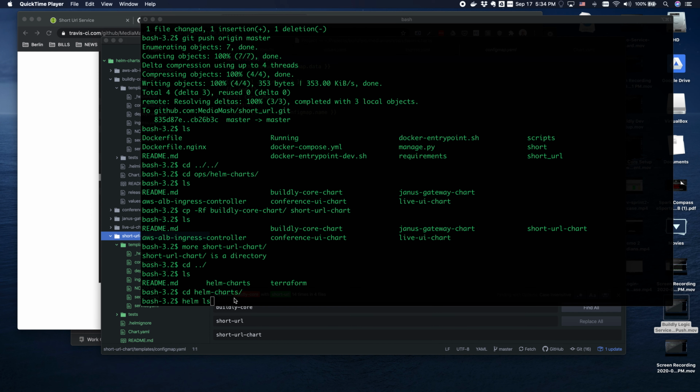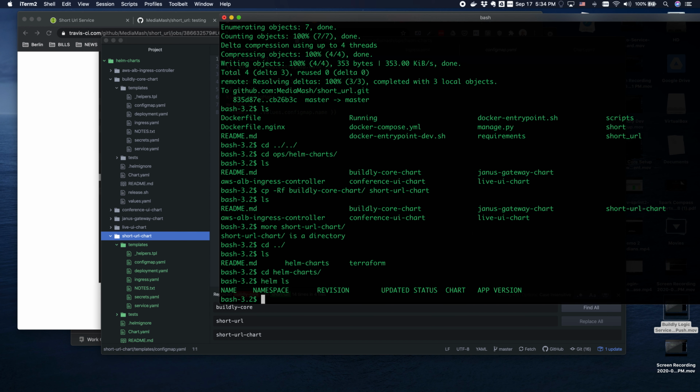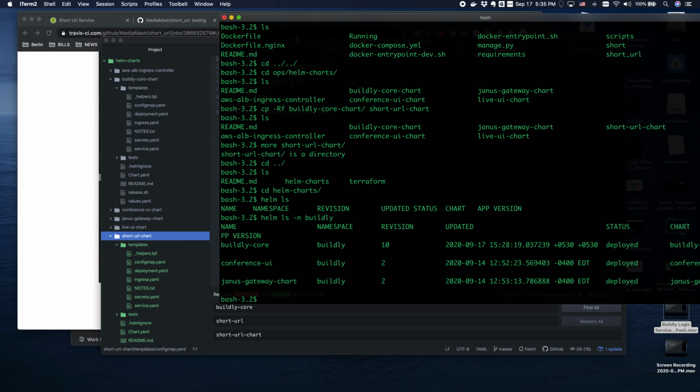Our image is deployed. We've modified our Helm chart. You can see here we've created a copy of the buildly core, renamed it to short URL chart, just did a quick find and replace of buildly core. There might be a couple little things that we have to tweak there, but I'm not sure yet. So we'll just check first. So first we'll do a Helm ls, and without the namespace we won't see anything. But now if we add the namespace buildly, we'll see our buildly core, conference UI, and our JNS gateway chart that have all been deployed.